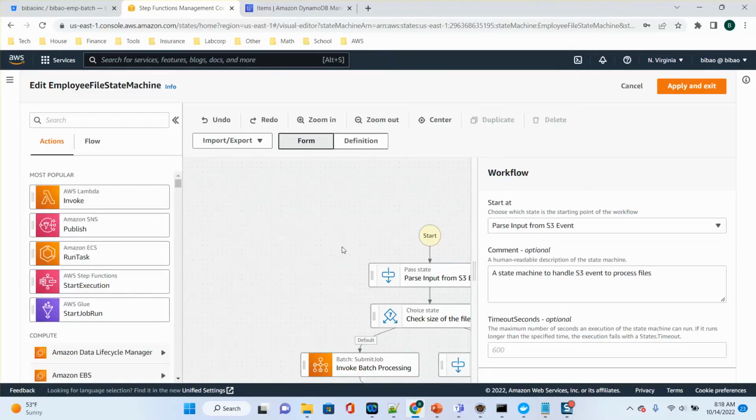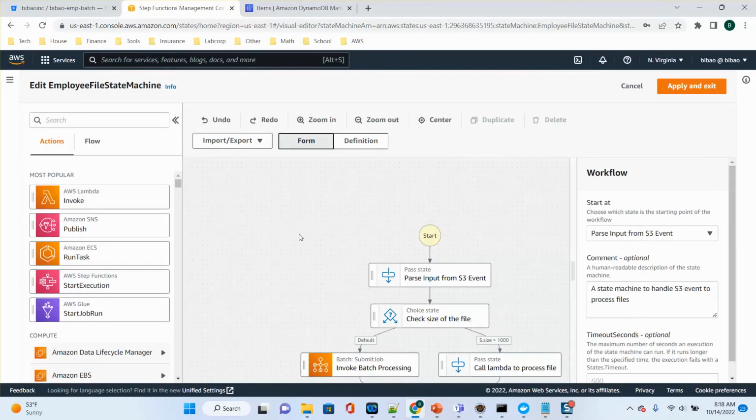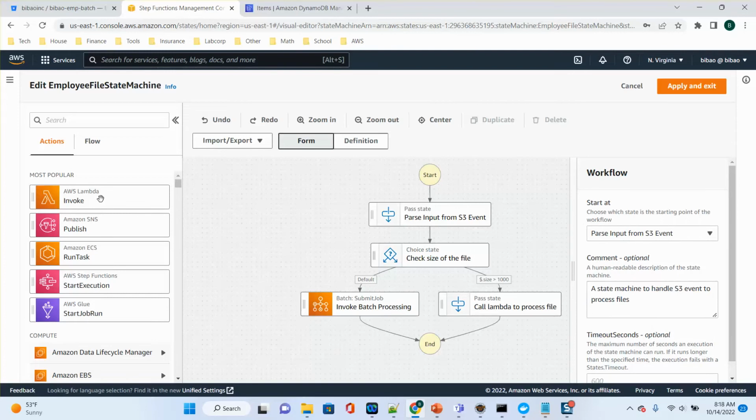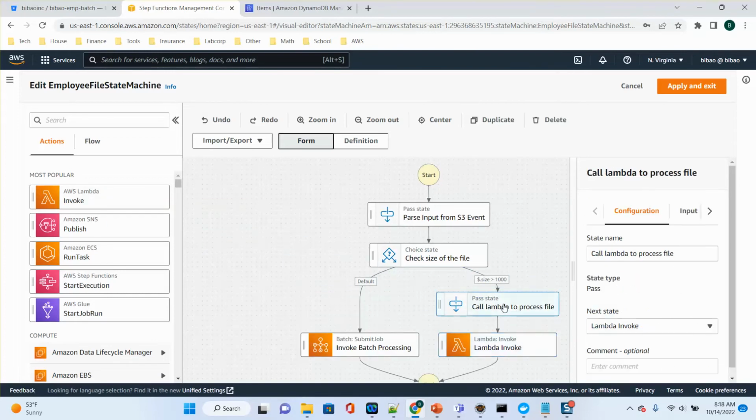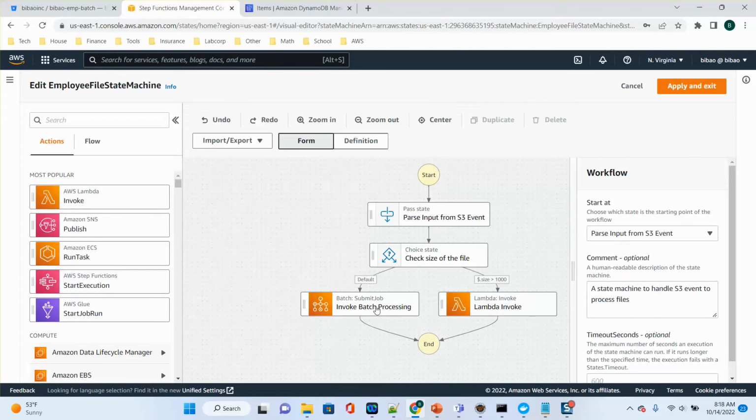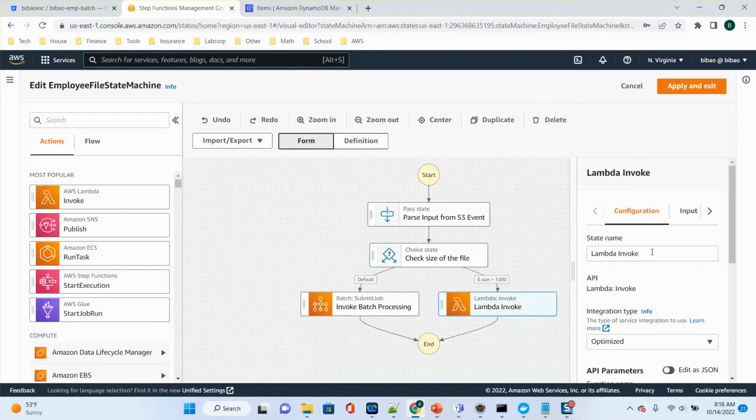Let's go to the workflow. So when I move to the invoke, I invoke here. Then I delete this one, to make sure this is the batch process. This is invoke Lambda. So I change the state name to Invoke Lambda processing. One is batch processing, one is Lambda processing.